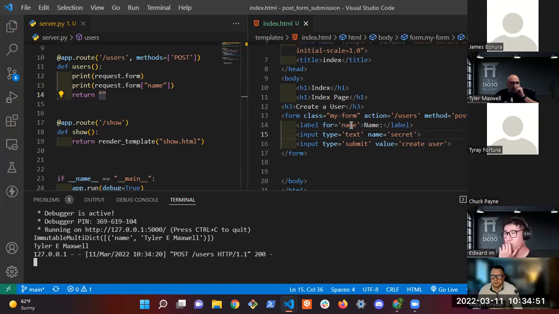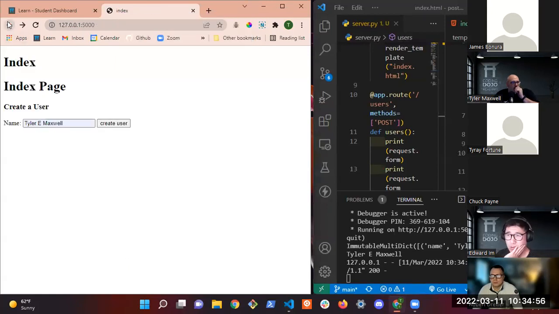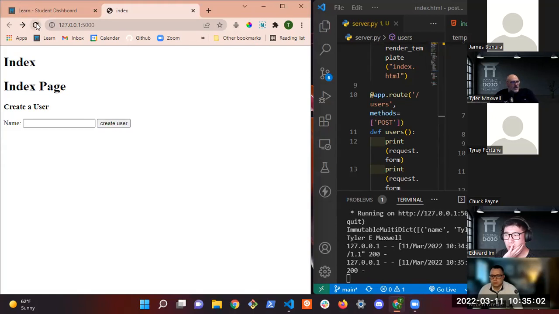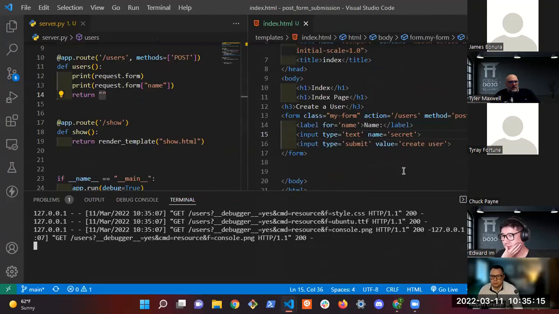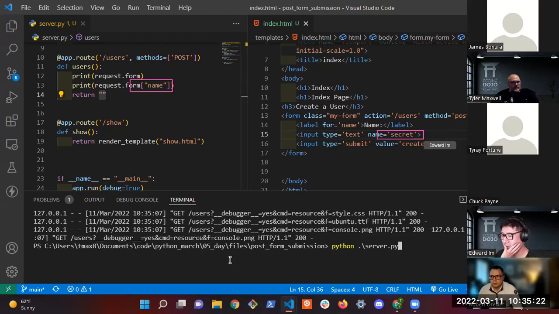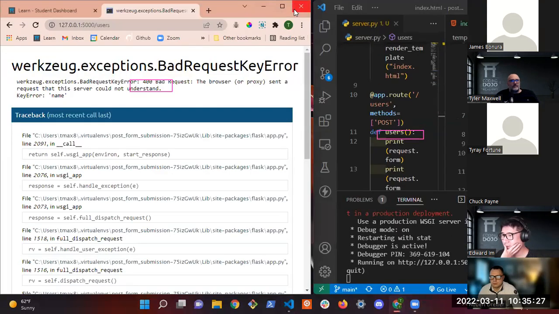No, you've got to refresh the form page. I don't think you refreshed it after you went back. I didn't, I don't think so. So refresh it now. And then if you submit again, it should work. Bad request. Name. Huh. Well, now you're trying to access a key that doesn't exist because it's secret now. Oh, that's right. I'm printing. Yeah. Thanks.